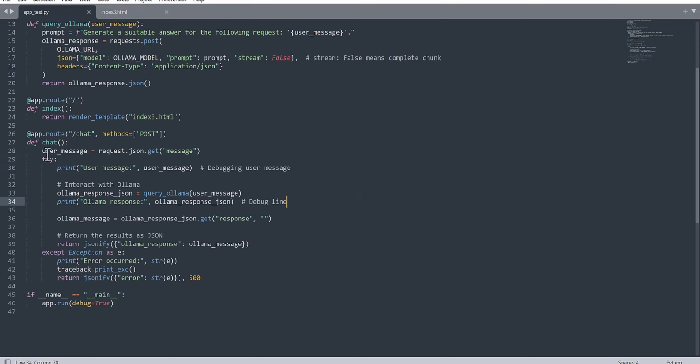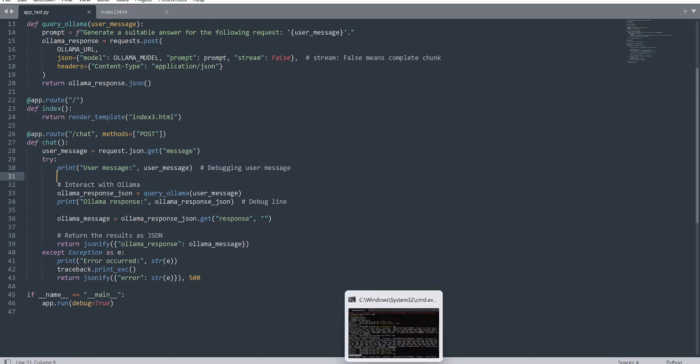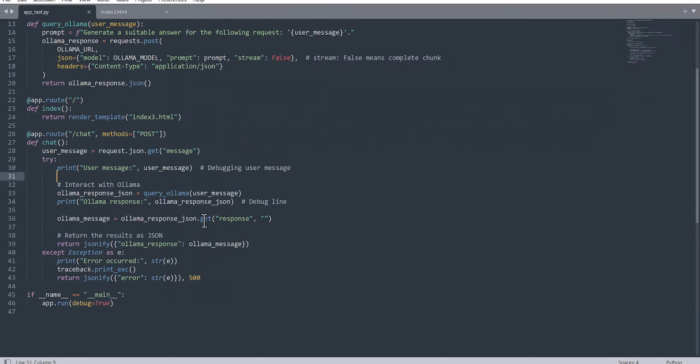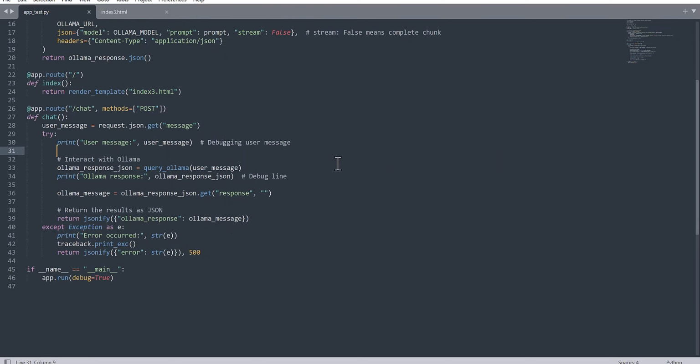So when I have this user message, first I will print it here. Like here, you see, there is a user message, hi. When I type it in my UI, I want to see it in the backend as well. So that's why I put this user message here as a print. It will help me for the debugging part.